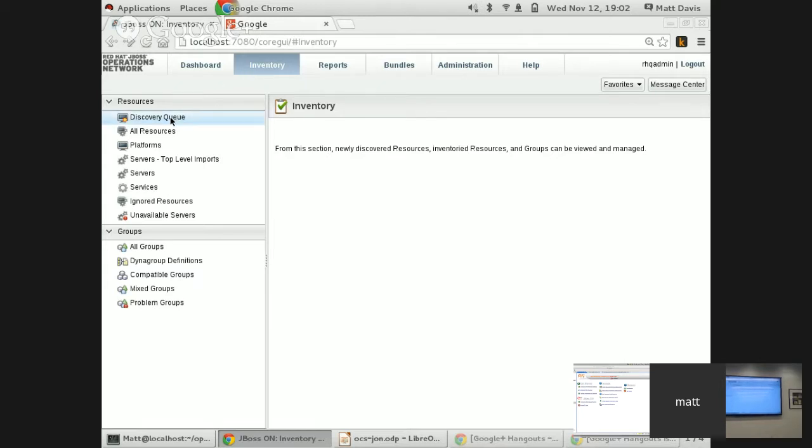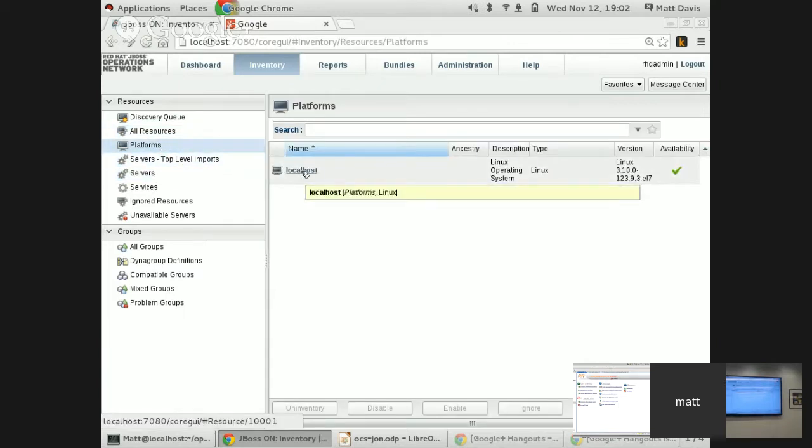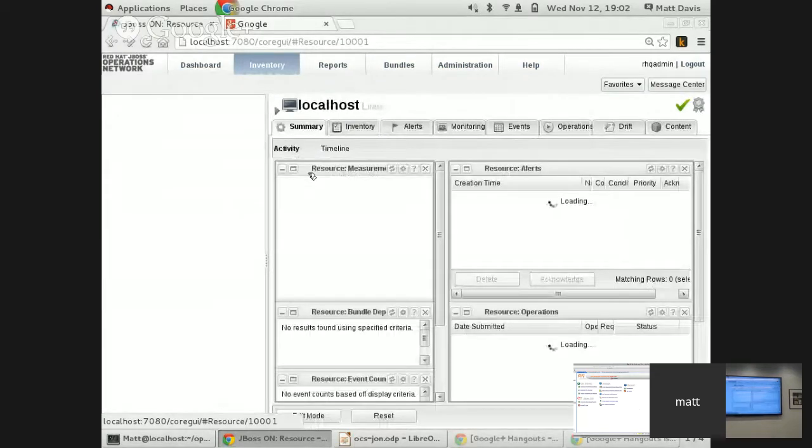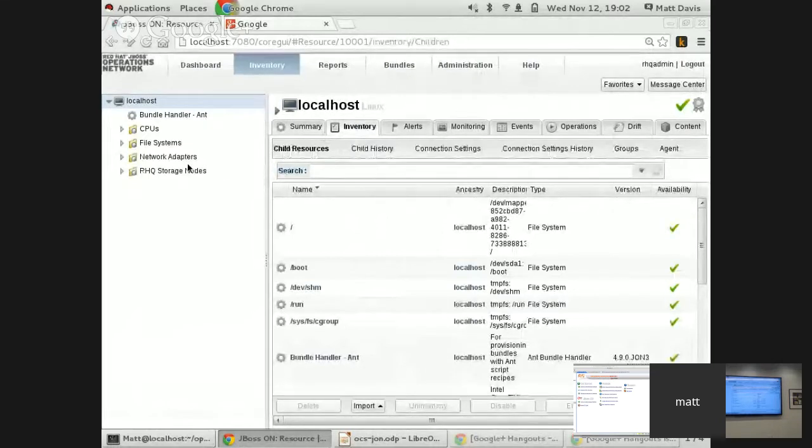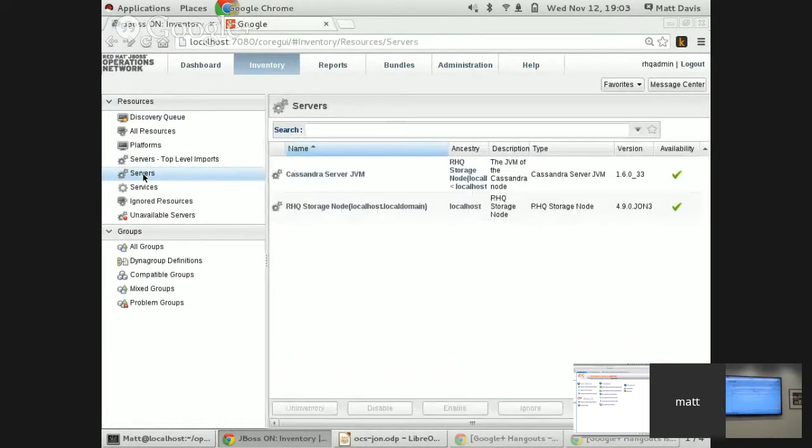So let's go over to the inventory tab. The inventory tab, I can see the different things in my inventory. You can look at things, for instance, basic platforms. So I have a resource page for my Linux platform that I'm running on here. If I had other agents out there on different machines, I would have a whole list. There are a lot of things on the platform that I can see, so I'm just going to give you a summary of the inventory here. I can see the CPUs, the file systems. I can monitor memory usage, CPU utilization. If I go back to the inventory tab, I can see the various servers that are out there available.